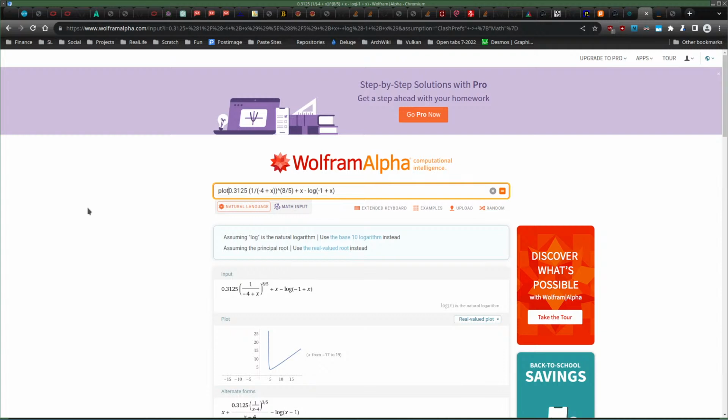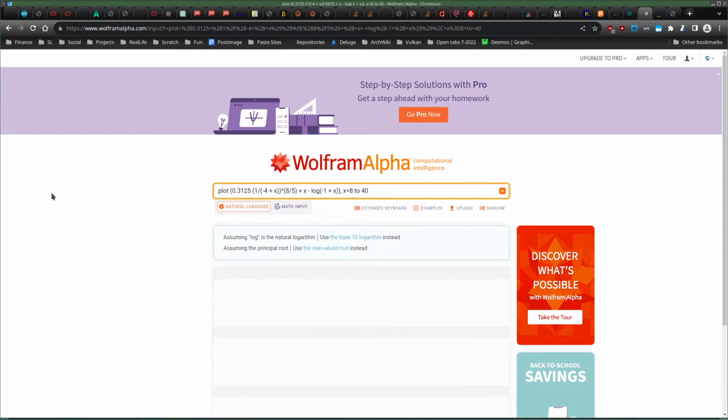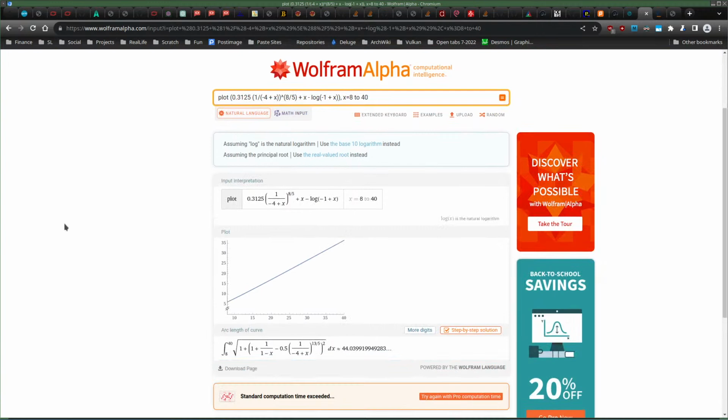Okay, so plot my approximation with, well, x is 8 to, this is still the logarithm, right, to 40. And the li of the ln of x.